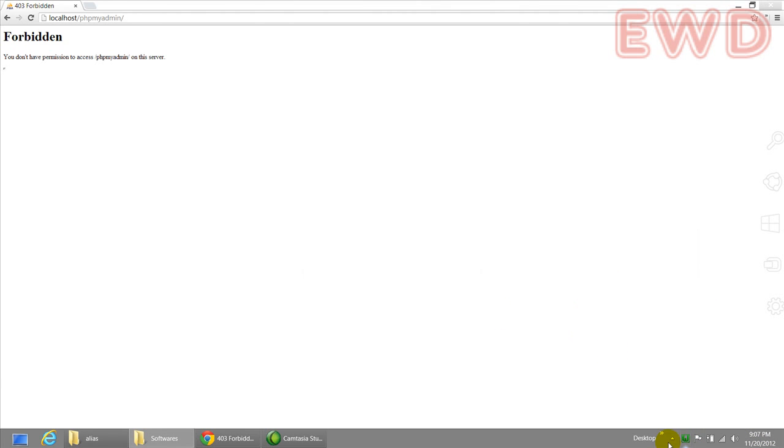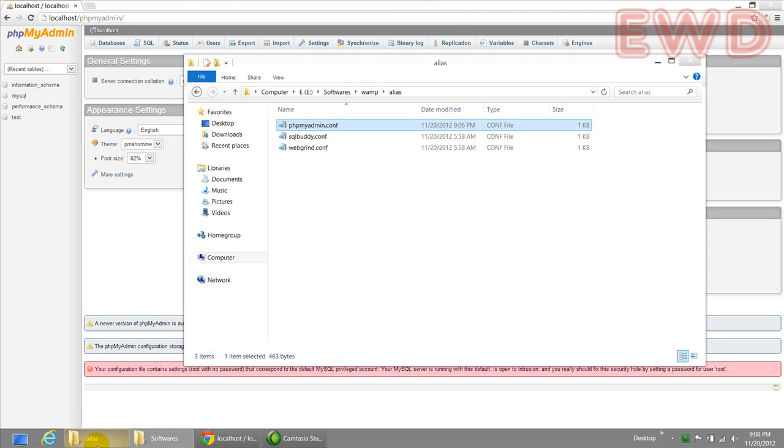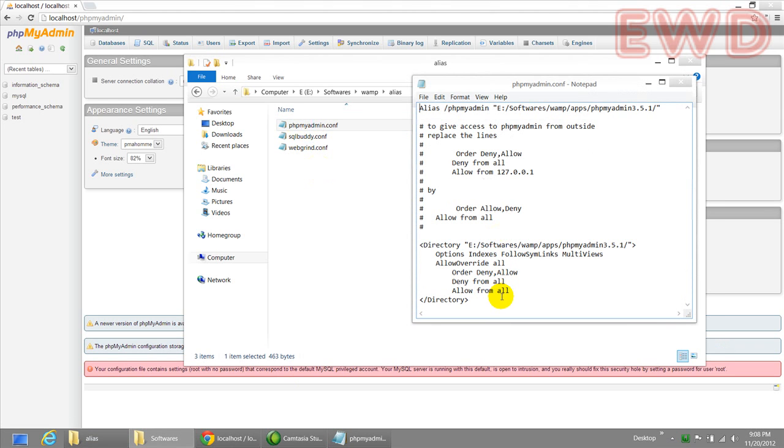Now that we have restarted our server, let's take a look at how it works. I'm going to refresh it, and there you have it. This is how you can fix the no permission or no access error, and you can solve it just by editing the phpmyadmin.conf file and changing the last but one line to all.